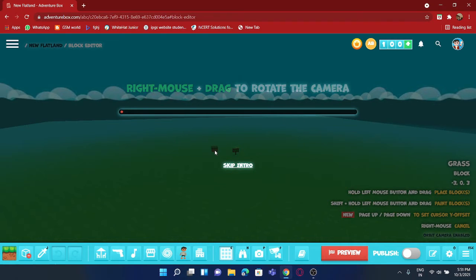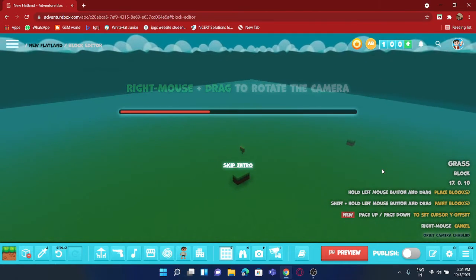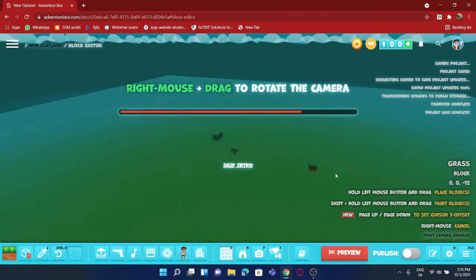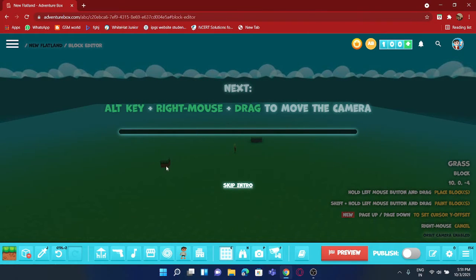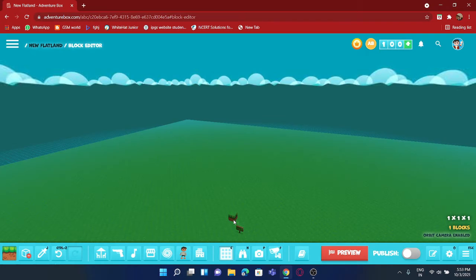Now here you have all the things. Right click and drag to rotate the camera. We can rotate the camera like this, and it will give you a tutorial. But we don't know this yet, so I will skip the tutorial and meet you. Okay, so guys, I have skipped the tutorial, and now here you can check the interface of the Flatland block editor.